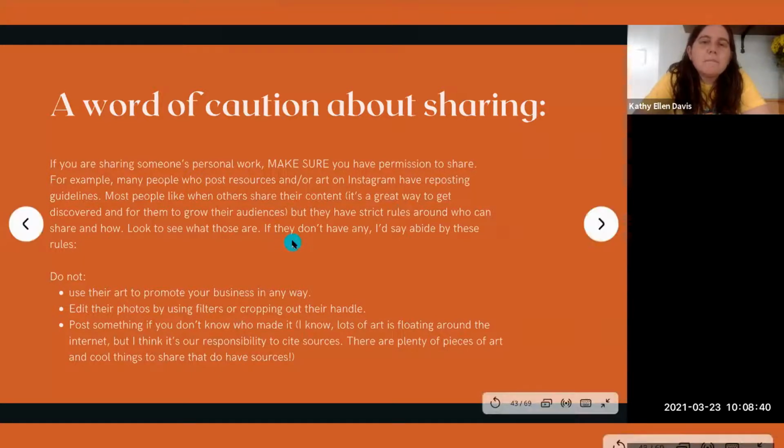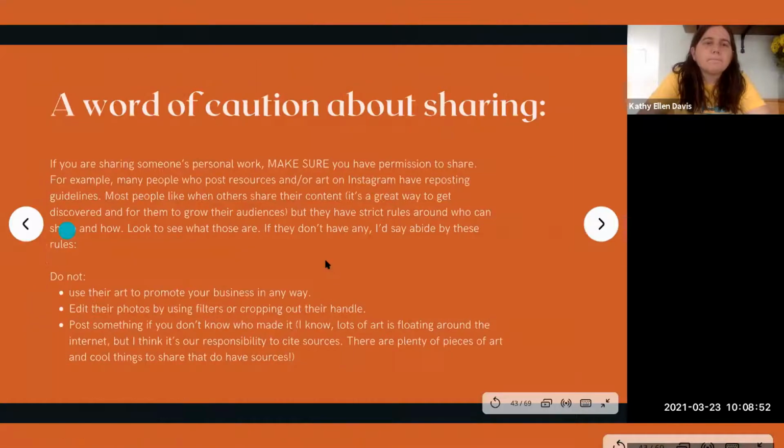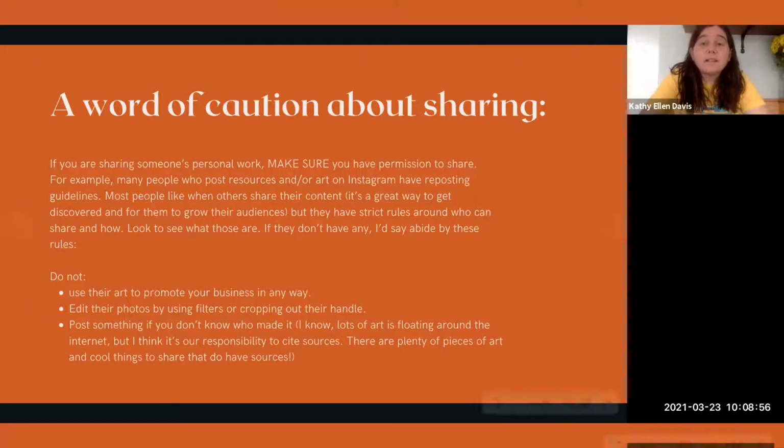So please make sure you have permission to share. For many people who post resources and or art on Instagram, they have reposting guidelines. Sometimes they'll have that in one of the little highlights across the top, the little circles. Whoops, I'm sorry, I went ahead. And most people like when others share their content, but they may have strict rules about how you can share it.